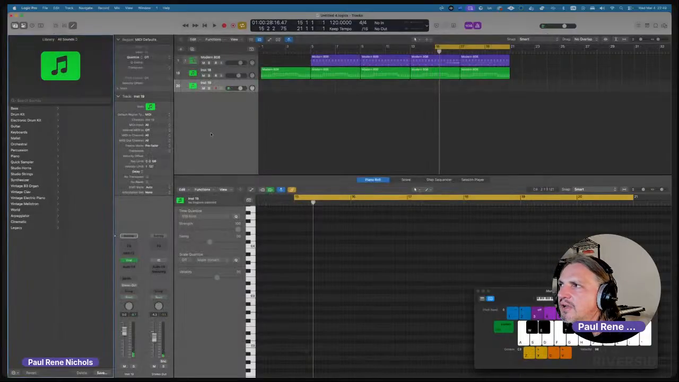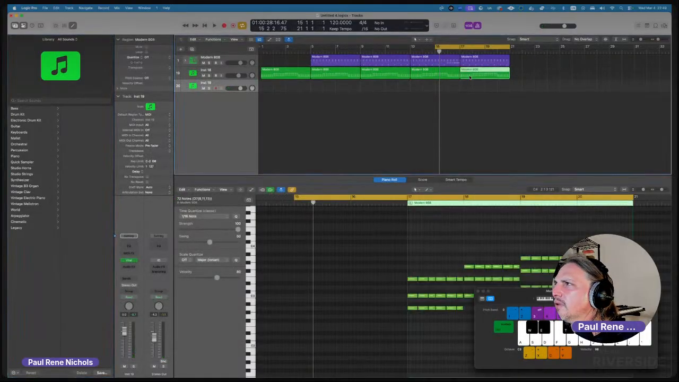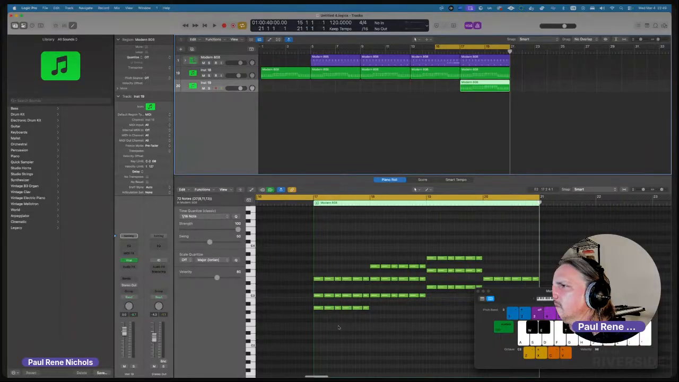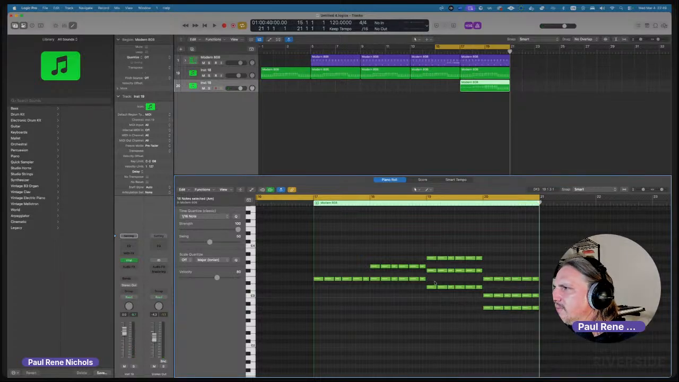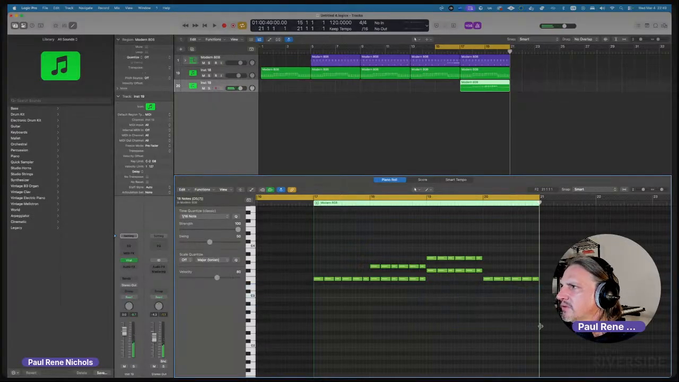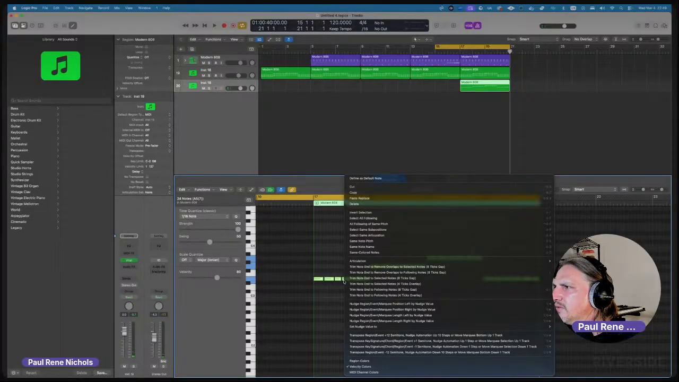We'll give that a try. So we'll do this. And I'll just drop the bottom notes. And then transpose.